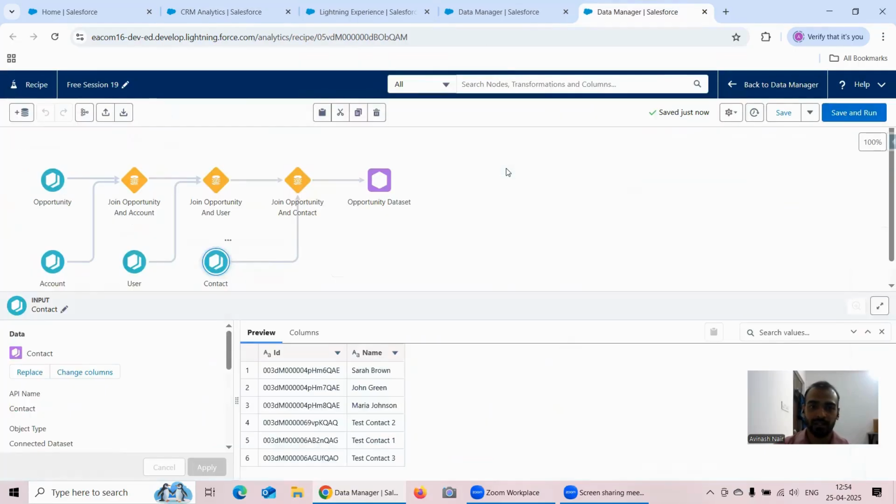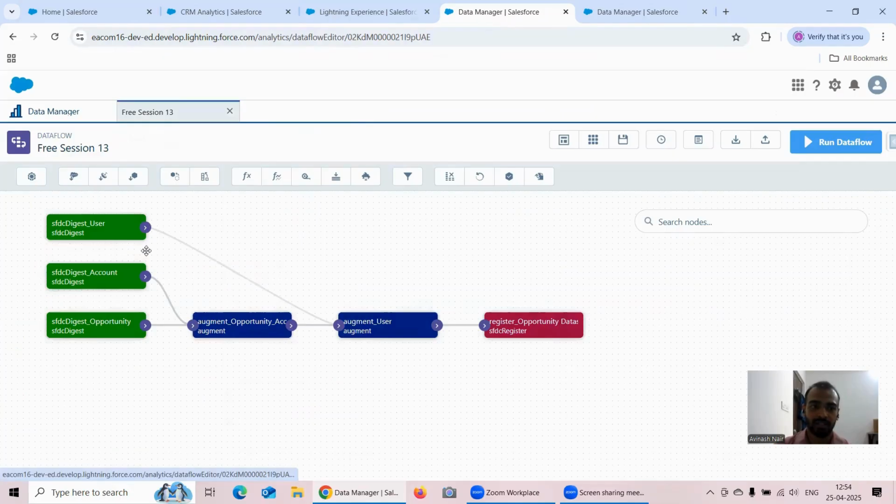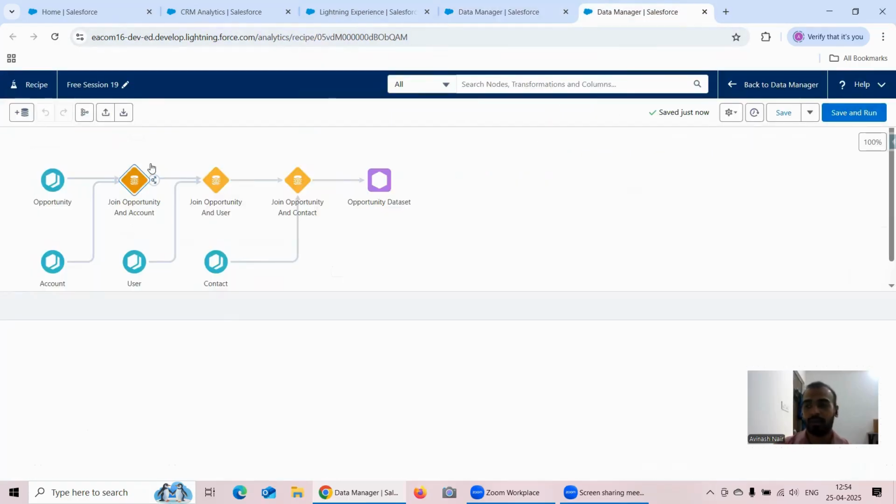So basically, just like we have done in the data flow section where we leveraged the dataset builder and automatically everything was built with the augment and SFDC digest node, the same thing you can do with the related object functionality which you have in recipe, where automatically they will take the necessary Salesforce object and do the necessary joins. The Salesforce object has to be there in your local org, of course. In that way, it can be leveraged. And of course, after that, you just have to make some naming changes just to ensure the recipe looks presentable. That's the only thing. You can skip that as well.